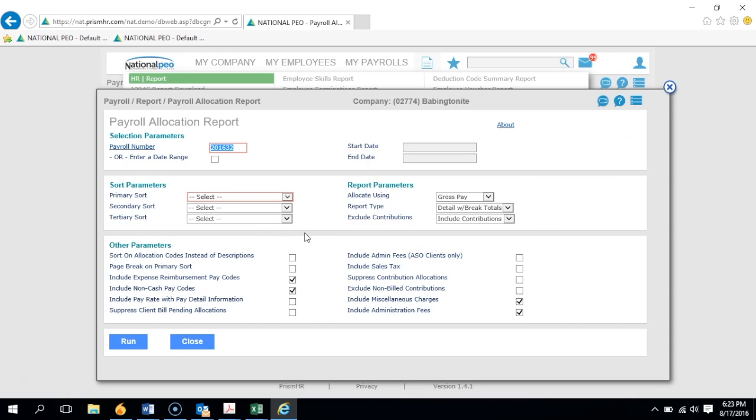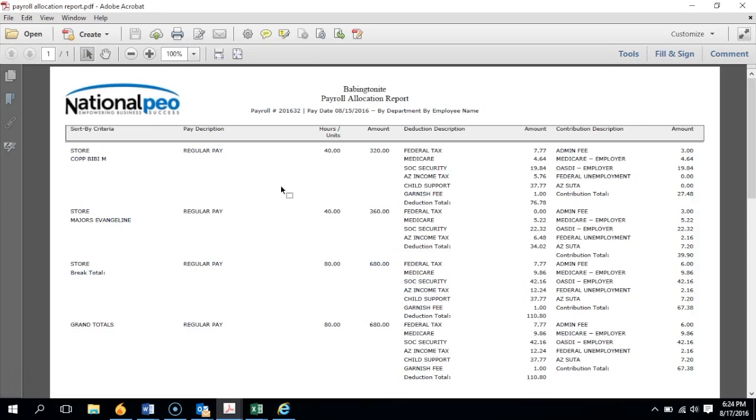If an employer would like to see more detailed information as it pertains to each employee in their payrolls, they can use the Payroll Allocation Report. Similar to the Client Allocation Report, they have several different options that they can use in the drop-down menus. This is an example of the Payroll Allocation Report. This is run by department and employee name.